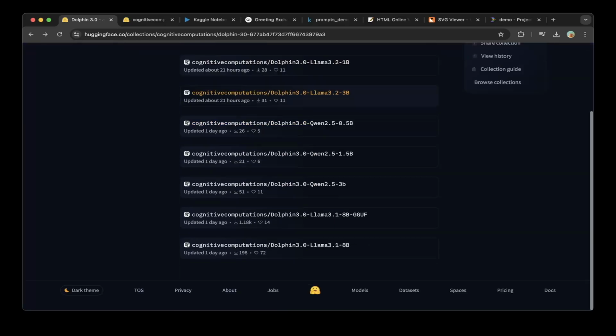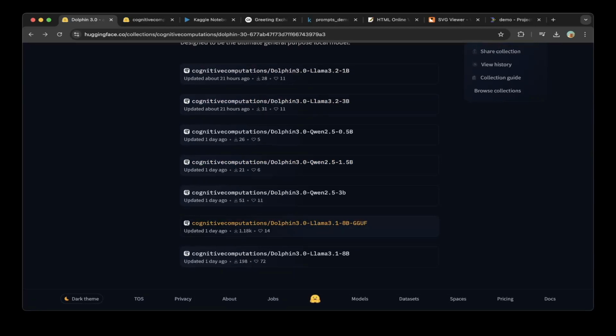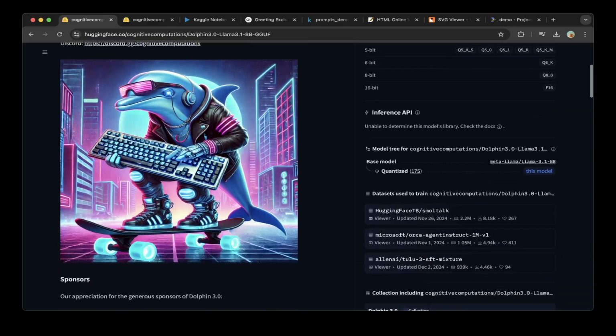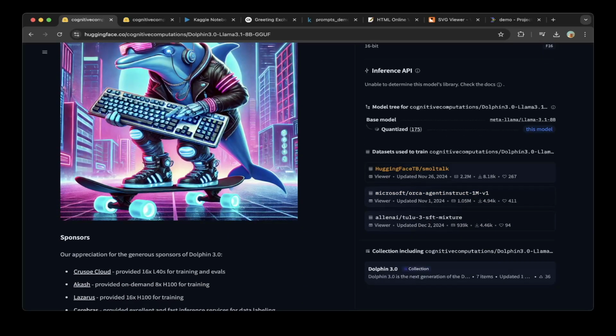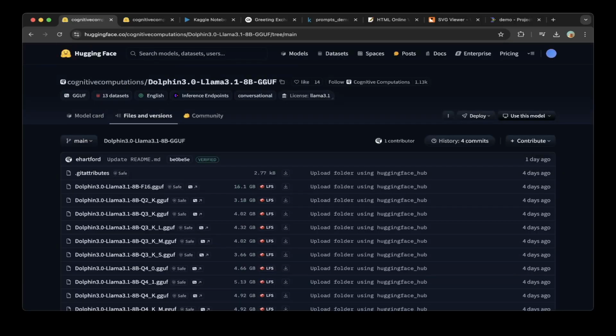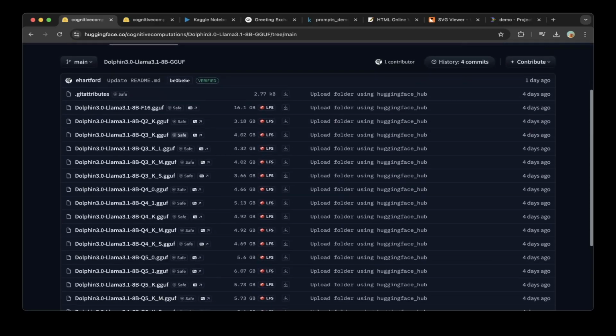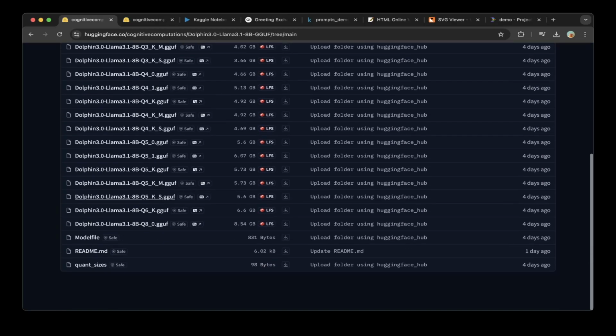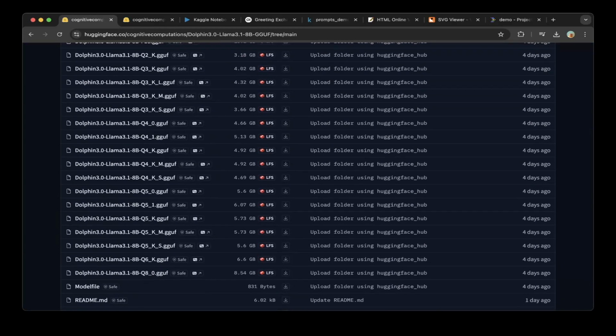For example, if you go to the Dolphin 3.0 Llama 3.1 8B GGUF, you can see that they fine-tuned on Hugging Face SmolTalk datasets, Microsoft Orca datasets, and the Tulu datasets, which are very popular and very cool datasets. If you go to the files, this GGUF has a lot of quantized versions. You can pick one of them, but today we're going to use the 4-bit version.